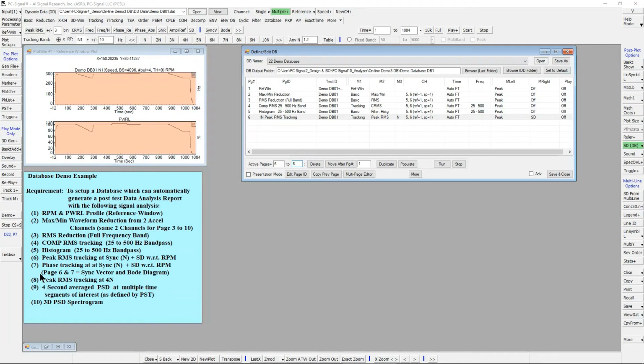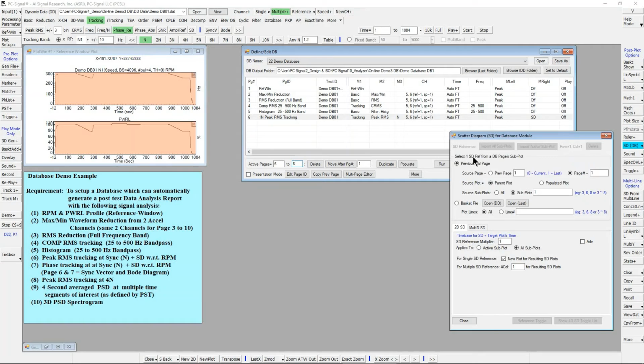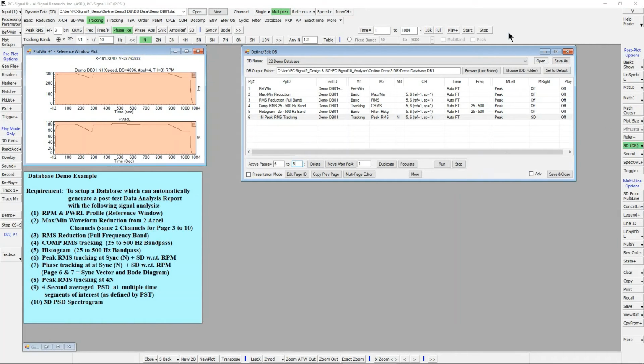Next, page 7 is phase tracking at 1N along with its scatter diagram. M1 is still tracking, but switch to phase tracking in M2. 1N in M3. Also turn on scatter diagram in right menu. And set up its menu as last page. Click Append and Save to save page 7 into DB.